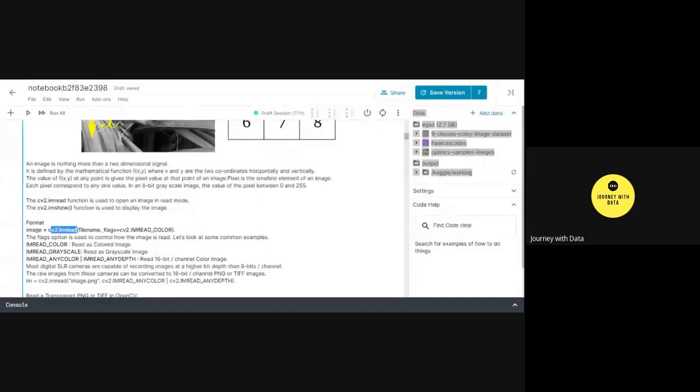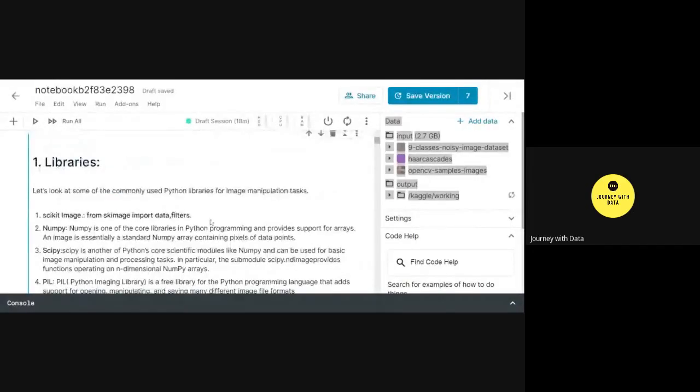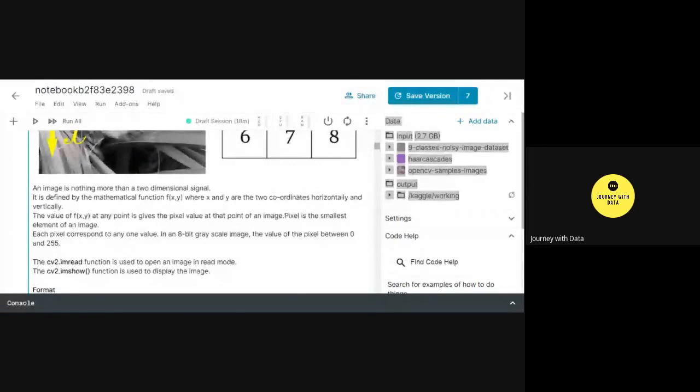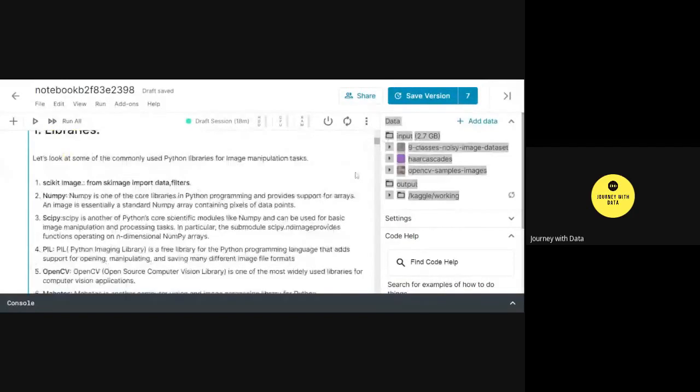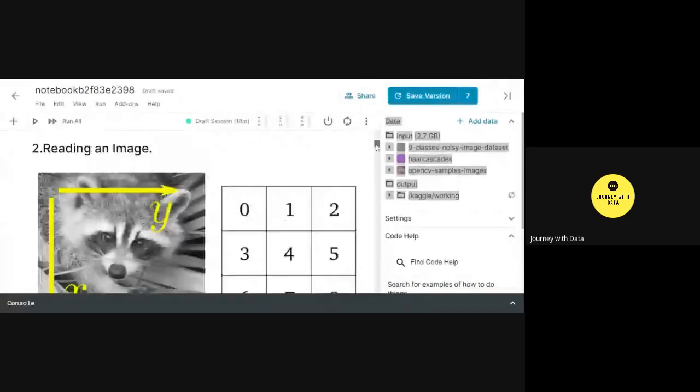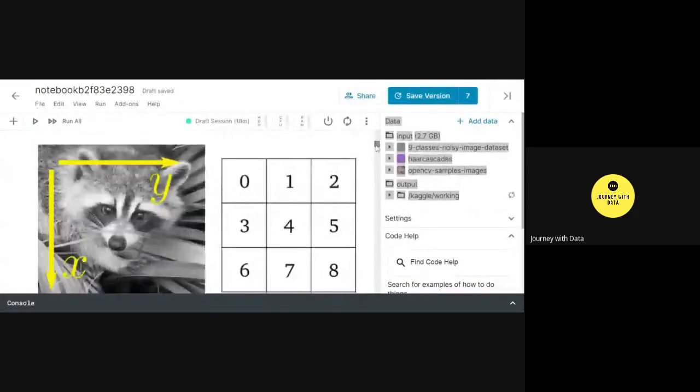For example, if you want to read your image as a colored image, you'll provide that particular flag. If you want to read your image as gray, so these were the libraries that we discussed, and this is the image that I was talking about. Let me scroll it a bit up. So this is the image that I've used for demonstration purposes. I'm reiterating what I told you: an image spans across two coordinates, horizontal and vertical. This is the x direction and y direction.